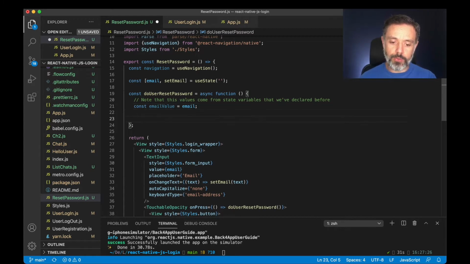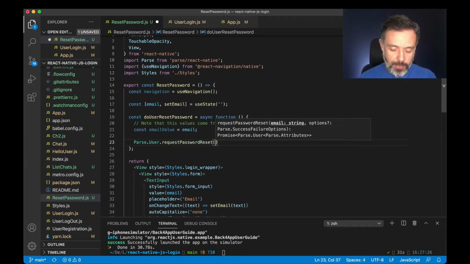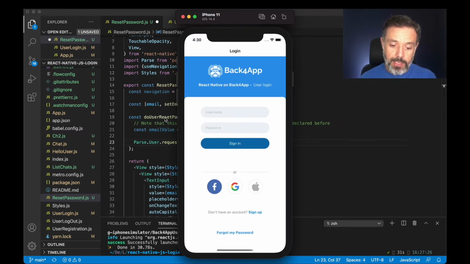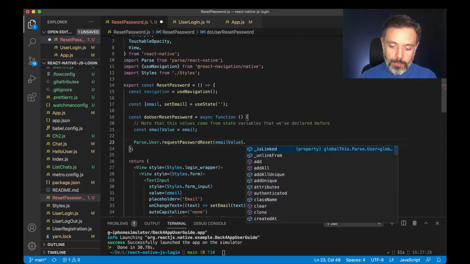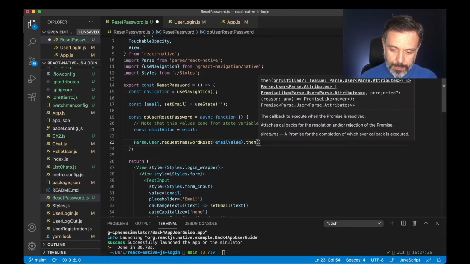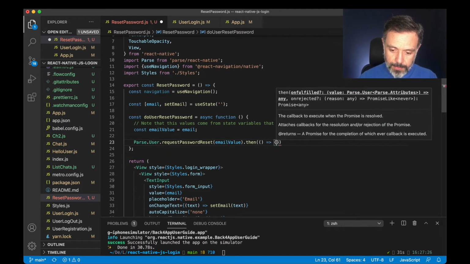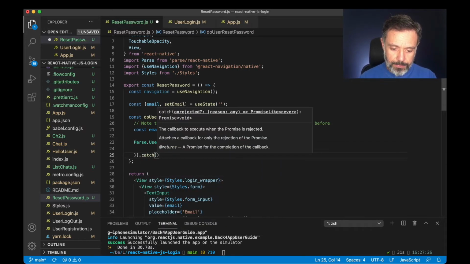Once I have Parse already instantiated, all I have to do is call a method called Parse.User.requestPasswordReset. This will receive a string that we are going to read from that text field, the email value. And from here, we can then use an arrow function, and also catch an error.